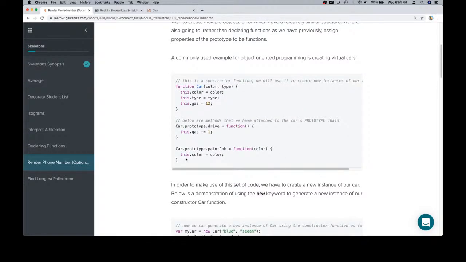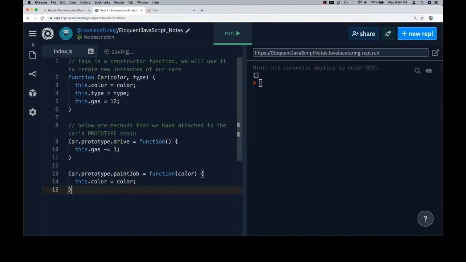So okay, so we have some code. If we don't understand exactly what that code is, the best bet is to paste it into a code editor and start messing with it.